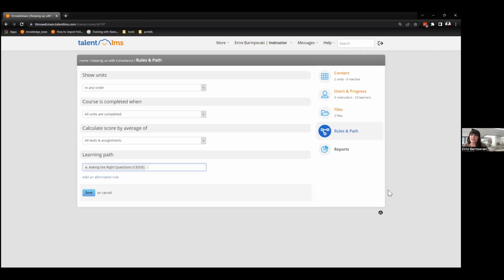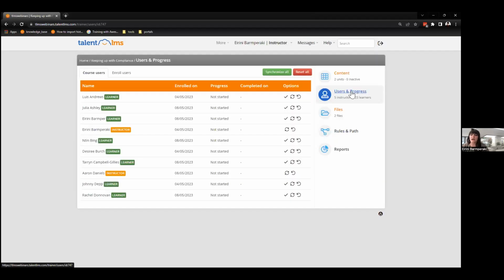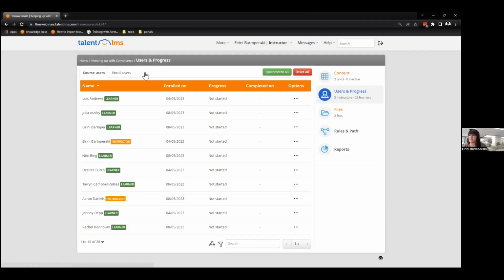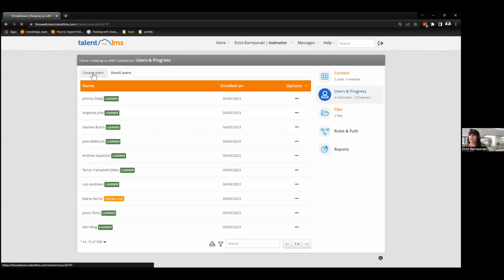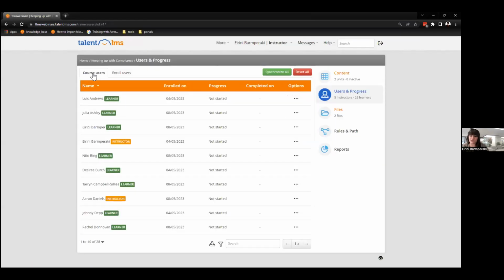Now, let's go to another feature, users in progress here. Apart from adding more users from this button by clicking Enroll Users, we're going to stick to this tab, Course Users, because from here, if you hover over the learners, you can complete courses on their behalf, or you can also reset their progress. And if you want to do that en masse, you can also select this button here and reset the progress of all the users that you have in this course.